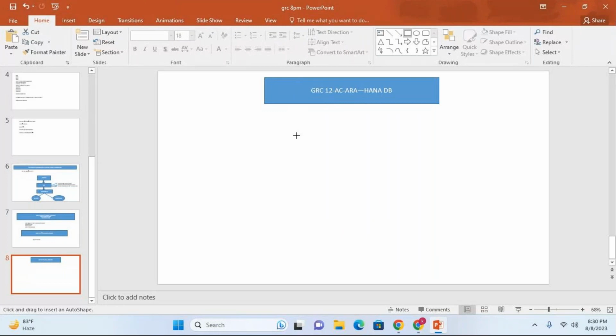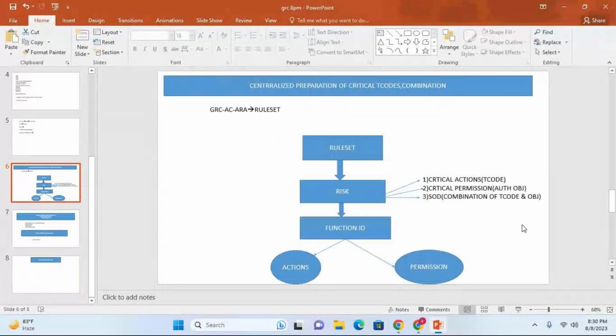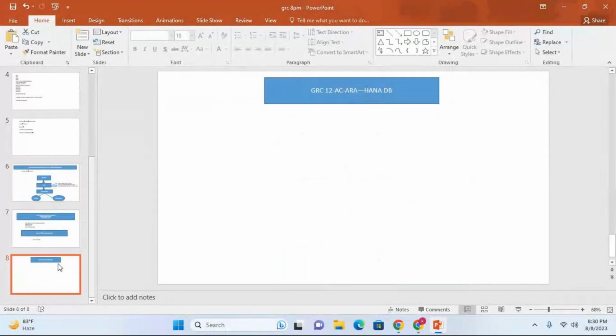And this concept you will be doing the implementation at the time of HANA security. If at all in future you do HANA administration or HANA security, then again you have to come here and learn the concept. At that time, no one is going to show you what is meant by rule set, how to create the risk ID, how to create the function IDs. No one is going to show you in detail this much.